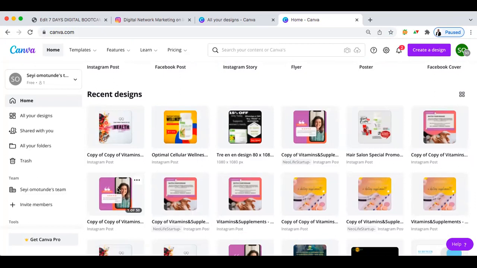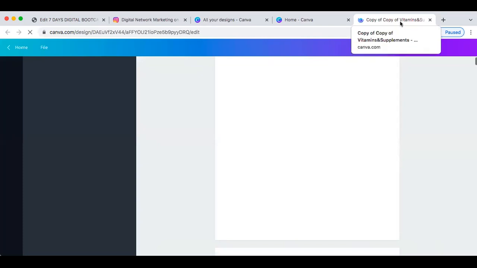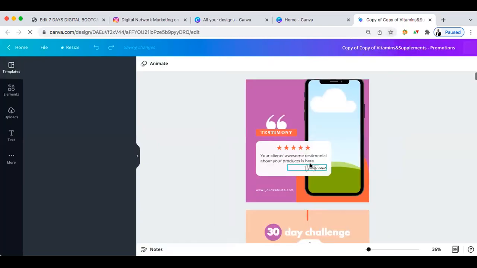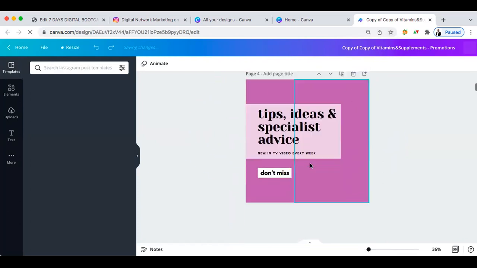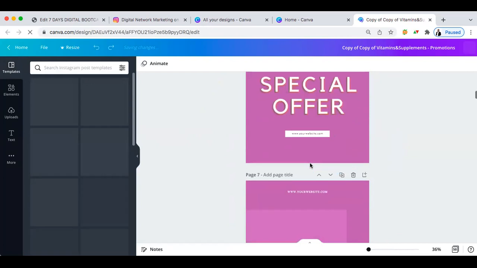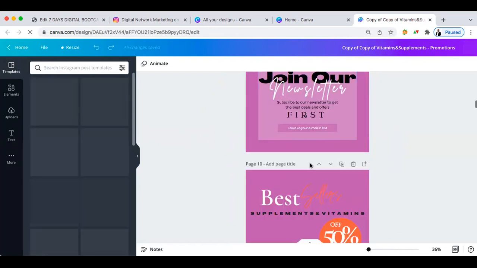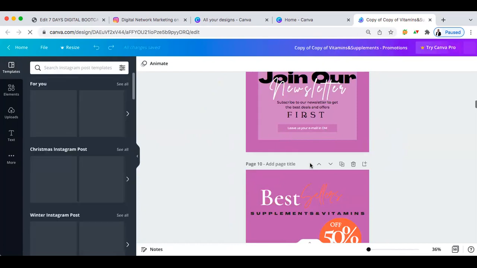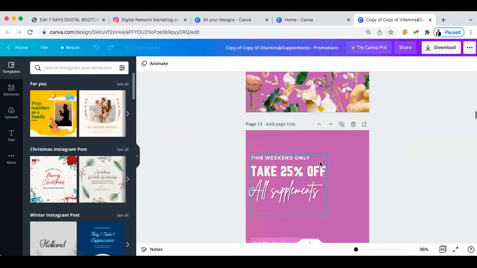You have the one that has to do with promotion too. Yes, promotion. I think I have so many of them, like five in a pack. This one is testimony, 30 days challenge. Want to see more of content. So different things, special offer, Black Friday. These are content templates that you can just design and build. So it's not free. I bought it. If you need it, I can send you the link of where I bought it from.